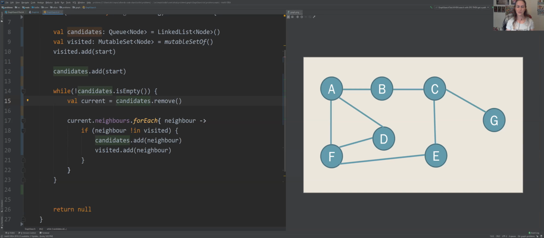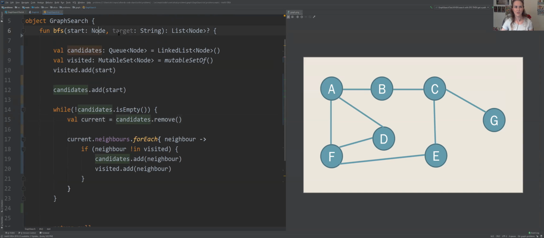So here we go through each neighbor. We're not actually doing anything with it right now because our goal was to find the target. So our target is a string.